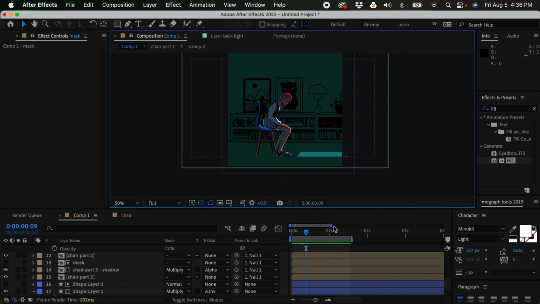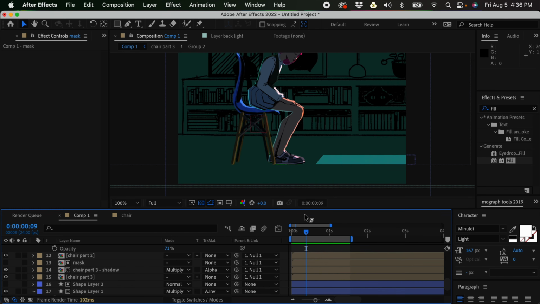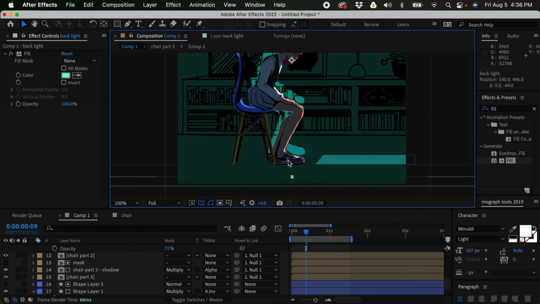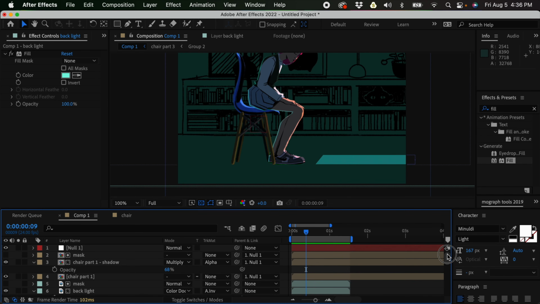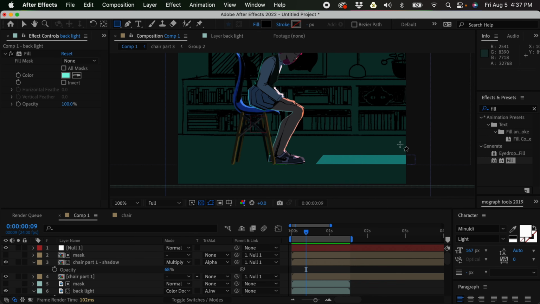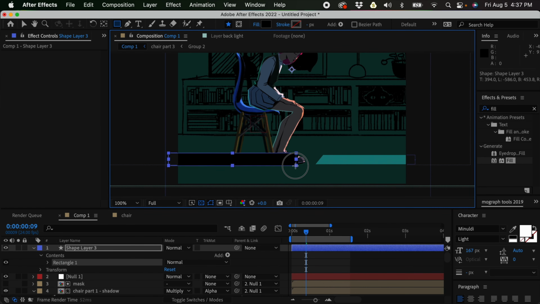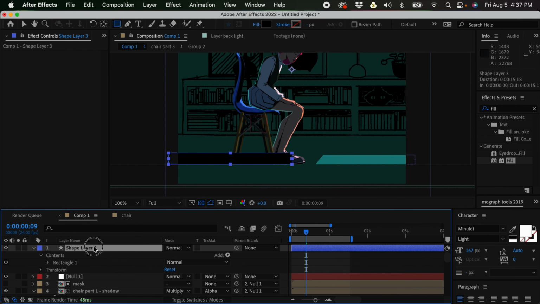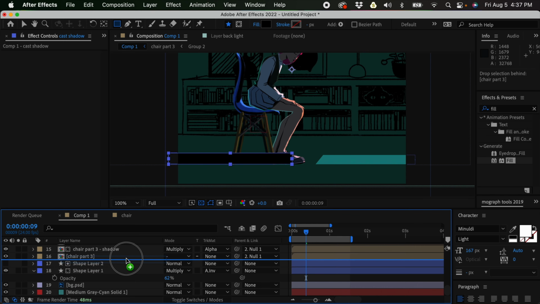Now let's add cast shadow to this, because currently the character and the chair aren't casting a shadow, and it feels weird without them. So I'm just gonna use a rectangle for the cast shadow, and I'm just gonna make the shadow black. So it's gonna be like this maybe. I'm just gonna rename this to cast shadow, and then bring this to the bottom, but above the background.